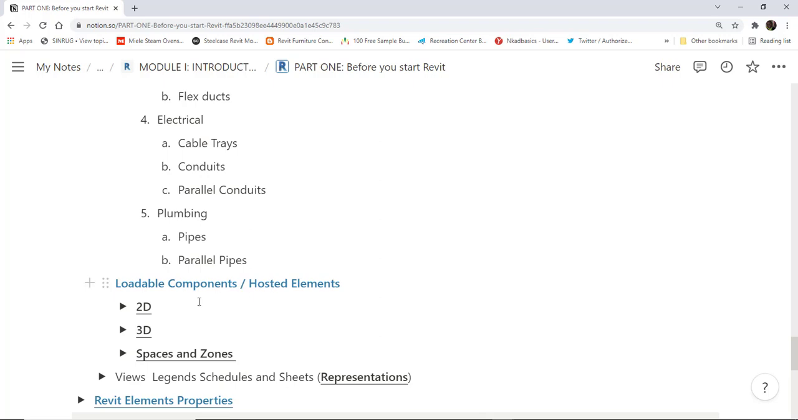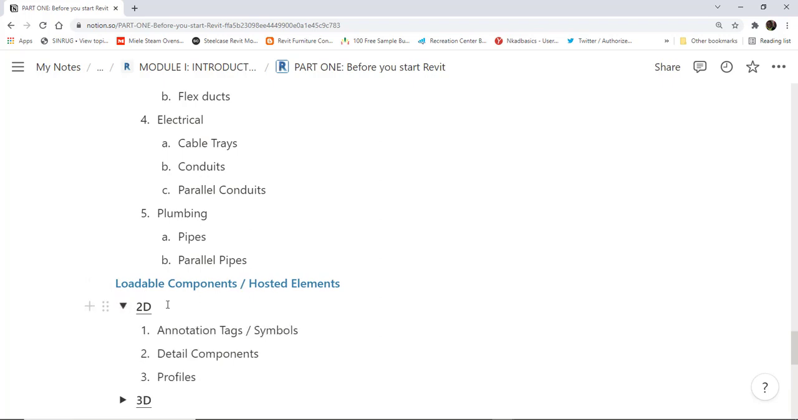Loadable components. Loadable components are objects that you pick and load from an external file source and then use them. And they include annotation symbols and tags, detail components, and profiles. Profiles are a unique loadable component. They are neither annotation element nor are these a model system element. But they are very useful to enhance the design of system elements.